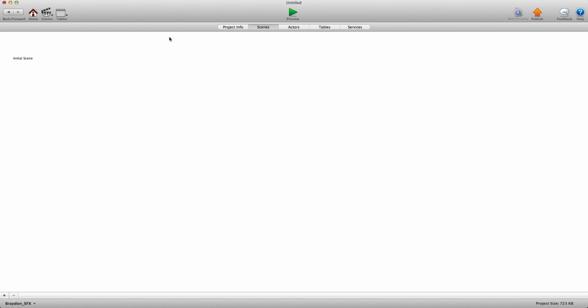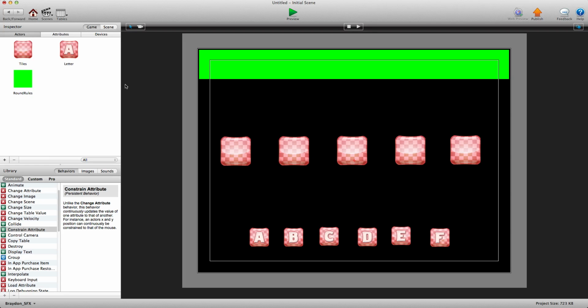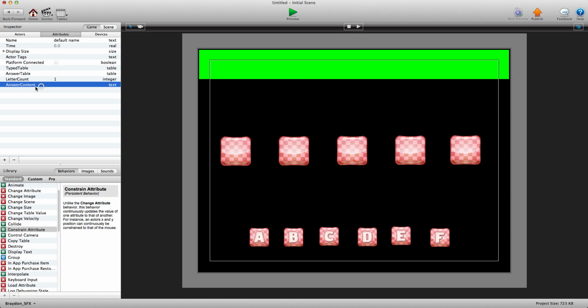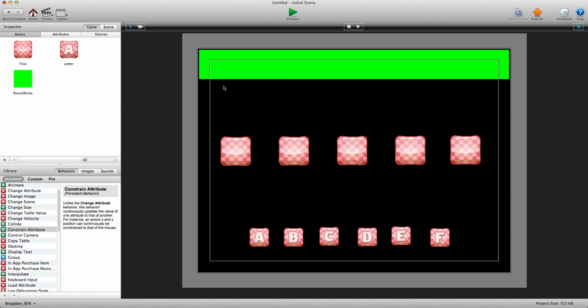And this would have been even easier if we had table-to-table comparisons, where you can reference a table to a table, and then we wouldn't need the answer content attribute. We could just say when the typed table equals the answer table to show the level complete. And so I may update that when table-to-table comparisons is updated to the stable build.